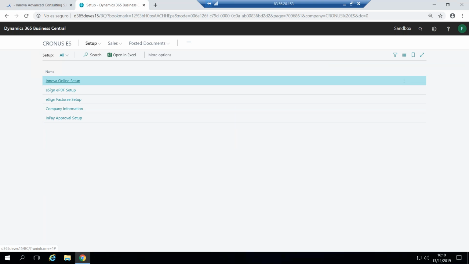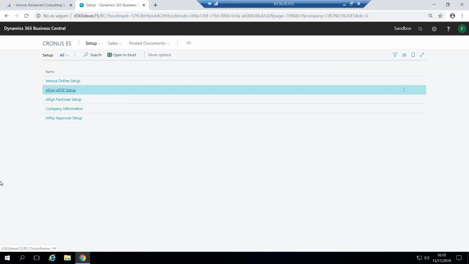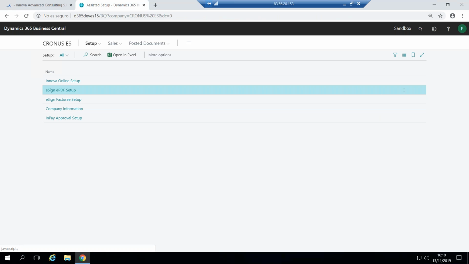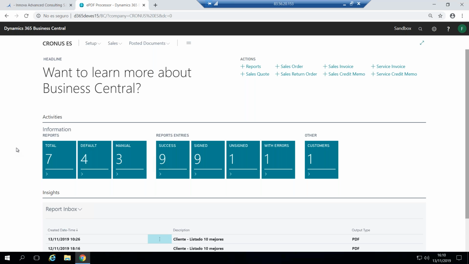And now the setup. Go to sign PDF, and here we have all the details we already filled in. Okay, so now we have the solution ready to start working with it. Here, as you can see, we have the role center, with information about the reports: the total reports, the ones created by default, the ones created manually, and the movements. Success, the signed ones, the unsigned, and the ones that have some error. And here we have the customers.